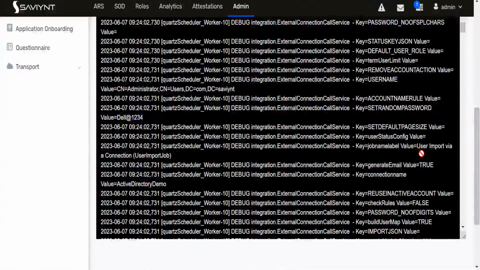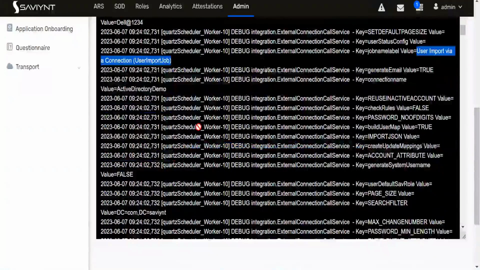So this is your job name, user import via connection, user import. And it is telling a system username, I have mentioned false, that is true. And what is your connection name? The connection name is your Active Directory demo. This connection it is referring to.